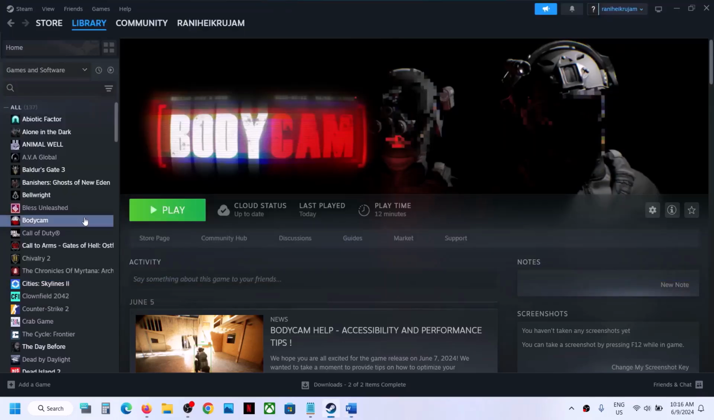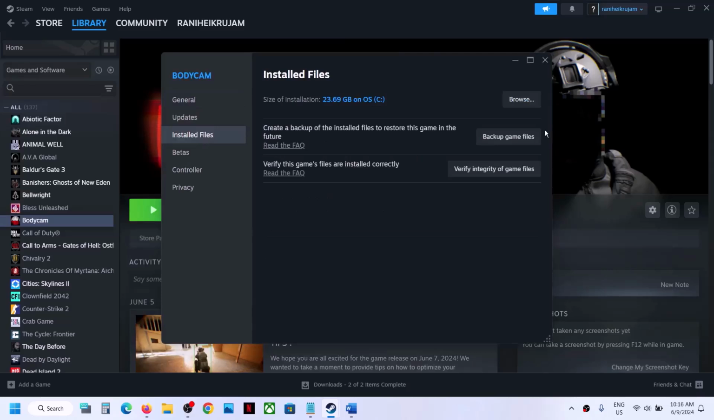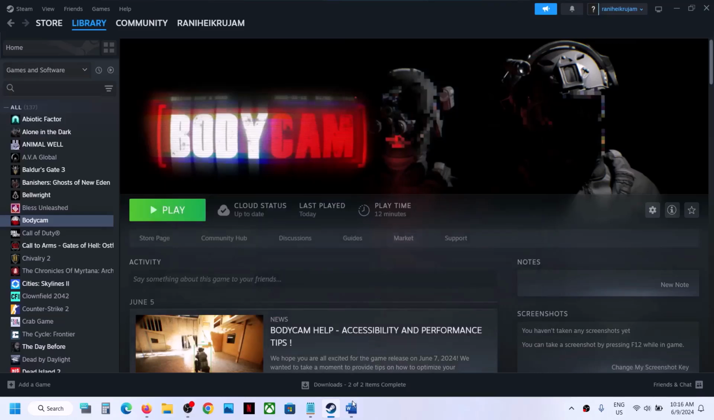Next step is to verify the game files. This is important, so make a right click on the game, select properties, and then go to the installed files tab and then click on verify integrity of game files. Once the verification is 100% complete, now you can launch the game and then check.